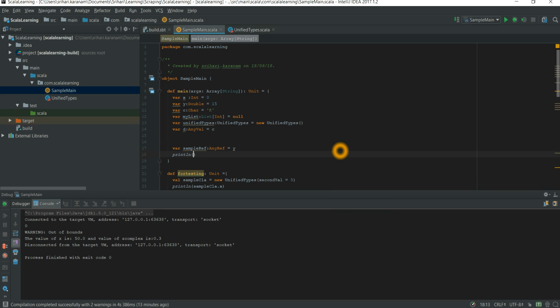Now let us see what will happen to y. Let's write some println: testing unified types. Right? Let's put a debugger here. Let's play it.